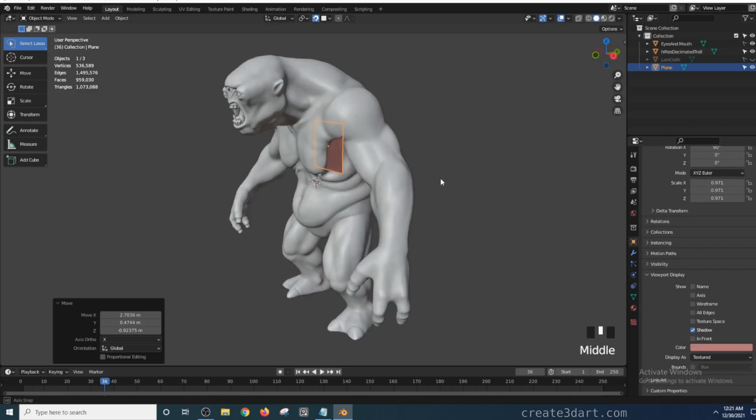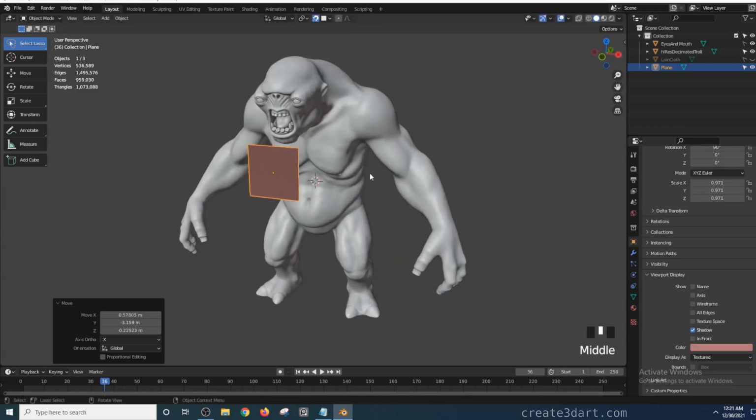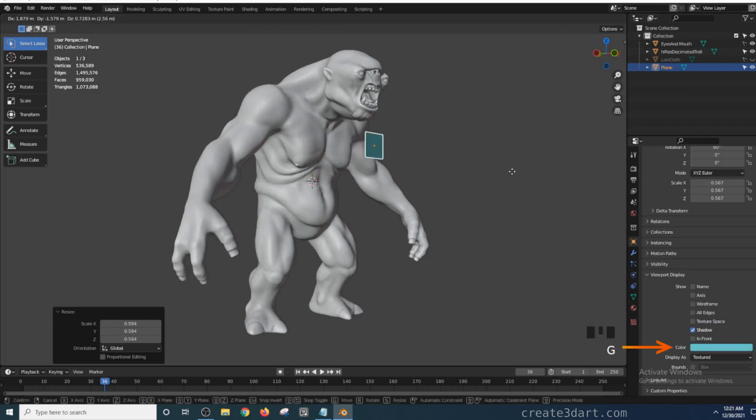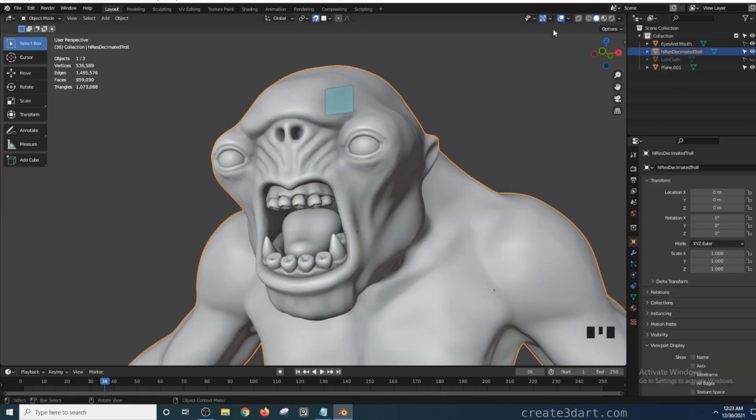You may also want to change the color of the viewport display to make the retopologized version distinguishable from the high-resolution sculpt. You can do that by going to the Object Data Properties tab, and under the viewport display, you will find the color section where you can choose the color. Okay, so now that the plane's viewport display color is distinguishable from the high-resolution sculpt, and it's roughly where the starting point will be, I'm going to rename it just to properly identify it.